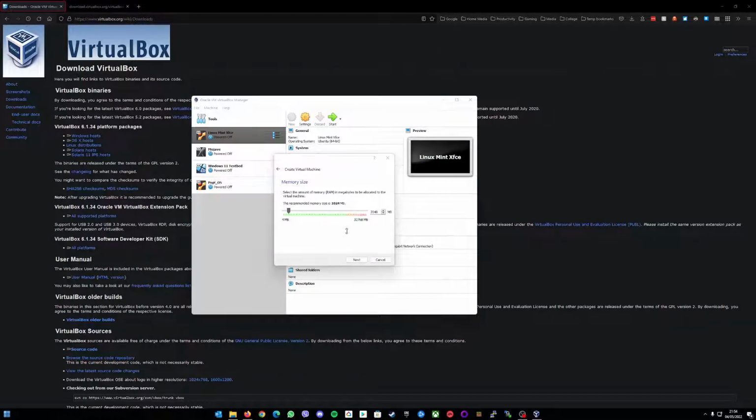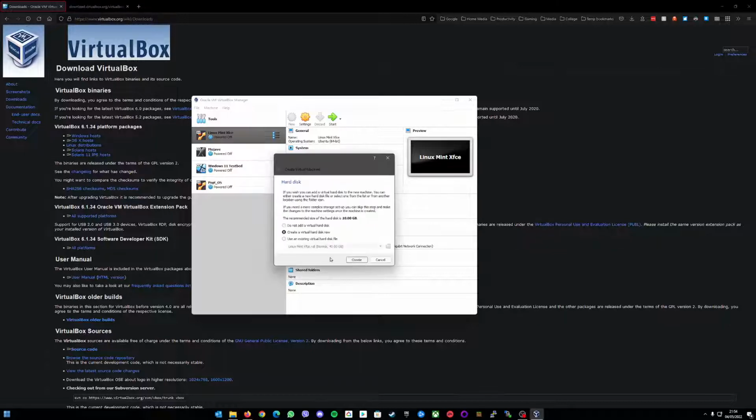And just in case it's not clear, this is RAM that's going to be taken from the host computer, again that's your computer, and given to the virtual computer. So your host computer will not be able to use that RAM while the virtual machine is running. Not all the time, but only when the virtual machine is running, that RAM will be dedicated to that VM. So I'm going to click next.